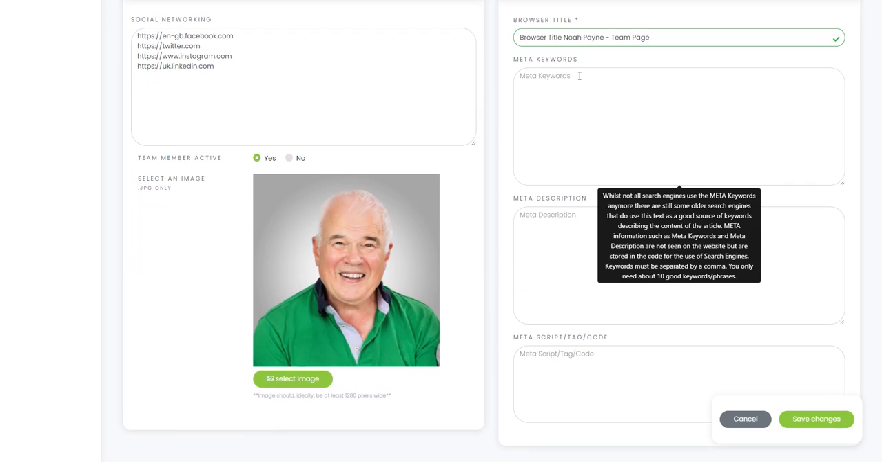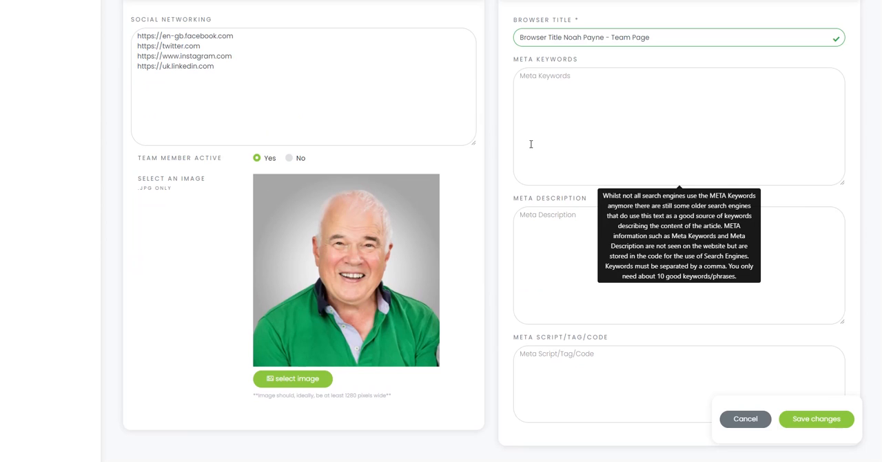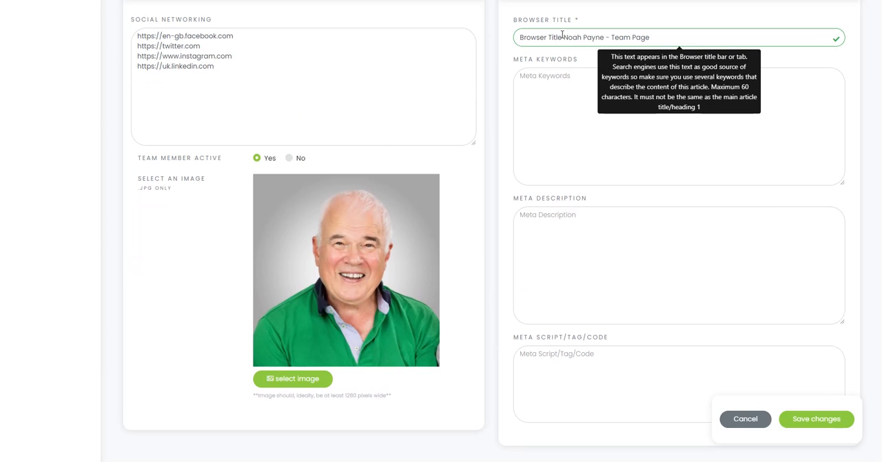You should also put your keywords in here and your meta description. If you pass your mouse over all the boxes, it tells you what you need to do.